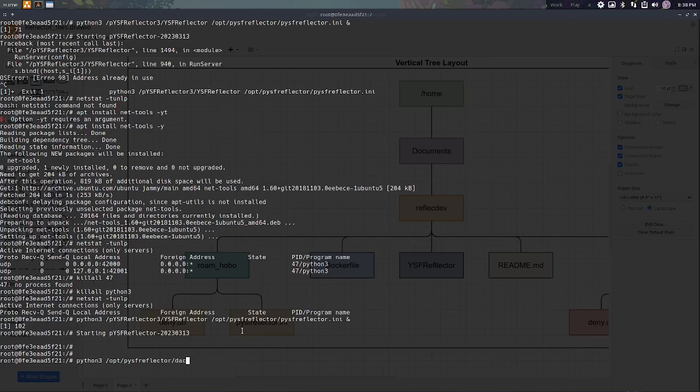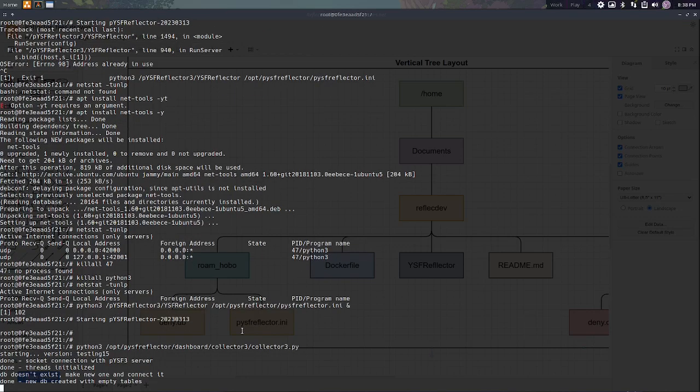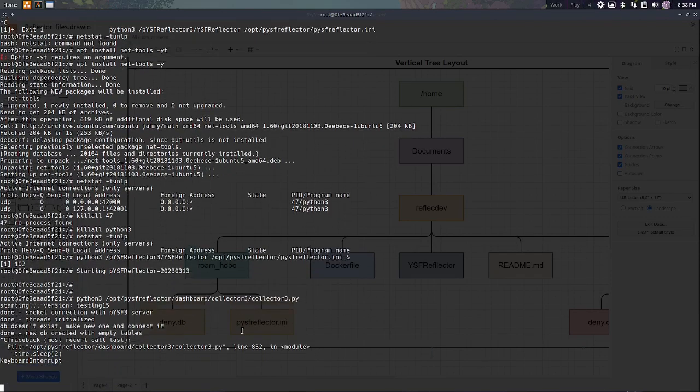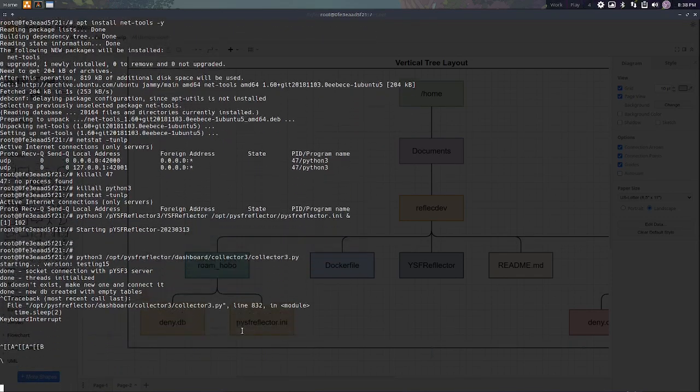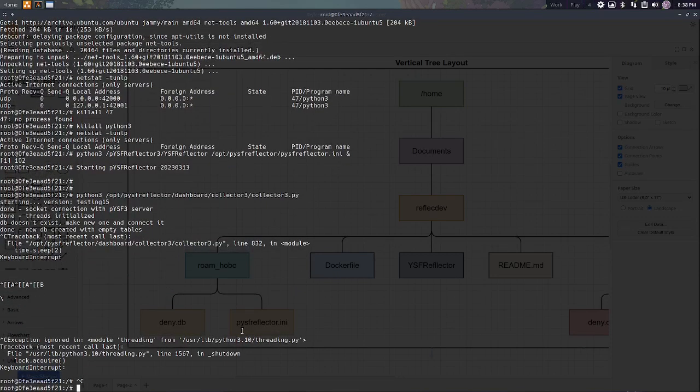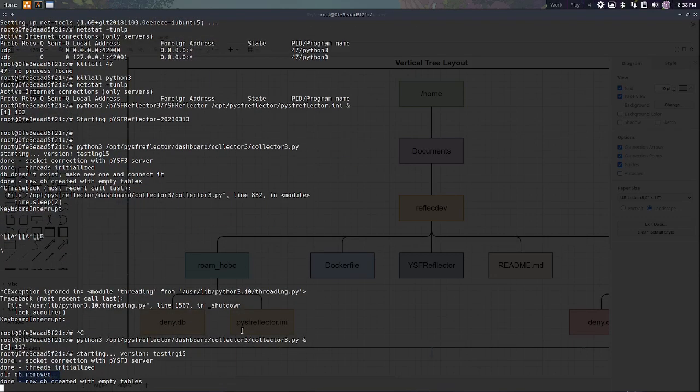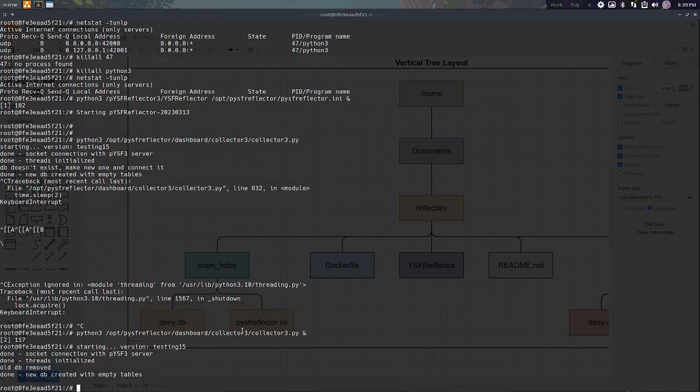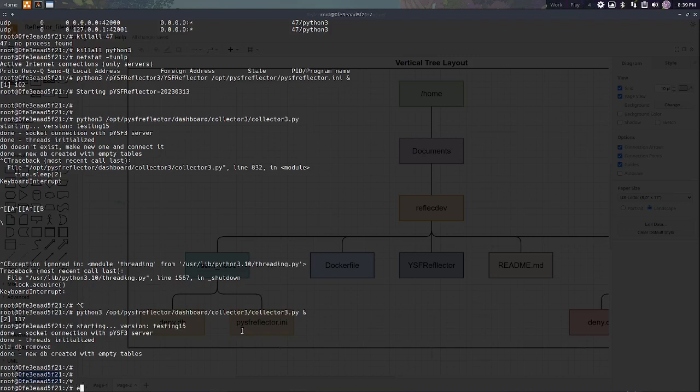Nope. Disregard. Dashboard. Collector 3. Collector 3.py. Yep, that should go. I forgot the ampersand to run that in the background. So now we'll create a new database with the stuffs, and now I should be able to restart Apache here.